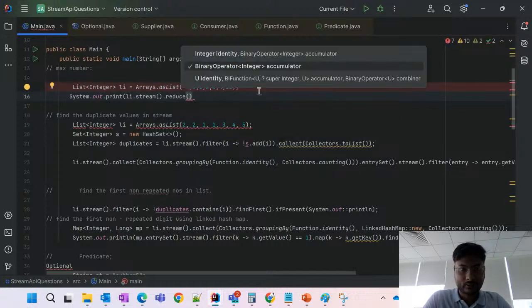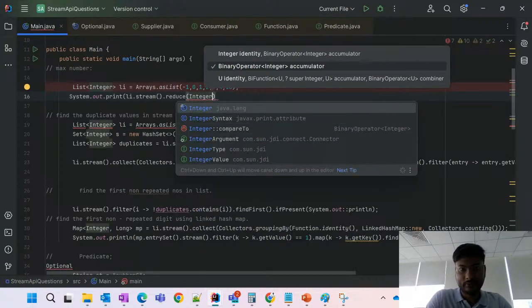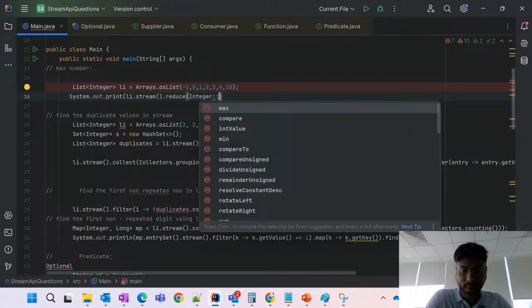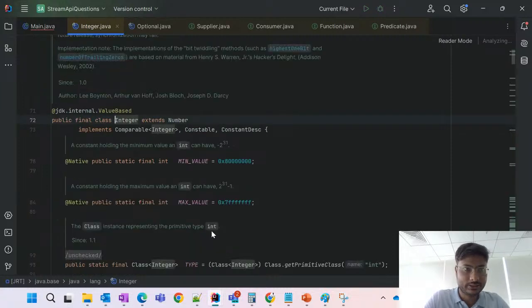Okay, so here I am giving the method reference, friends. So just see, this is the example of method reference, Integer max. So I will go to this Integer class.